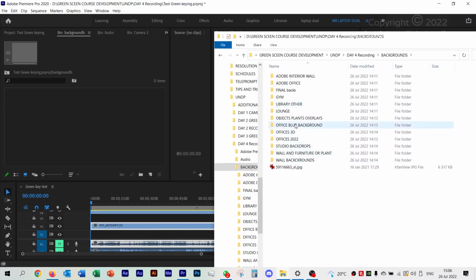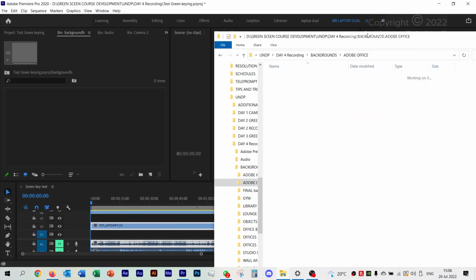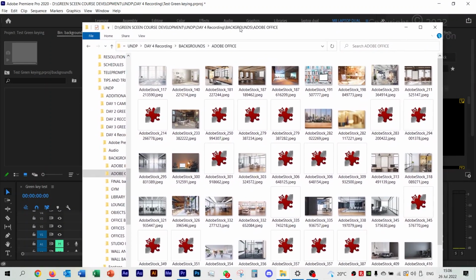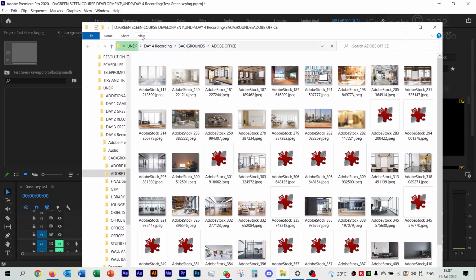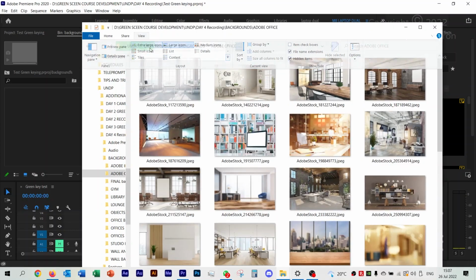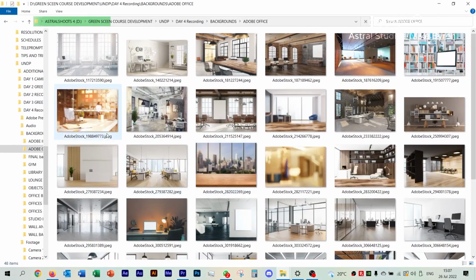So the lady's talking about her career path and her life moments during her working environments. So maybe a lounge scene or an office scene would be nice. So let's go and have a look at some offices. And what you want to do here now is go view and go extra large so it can give us a little bit better view.